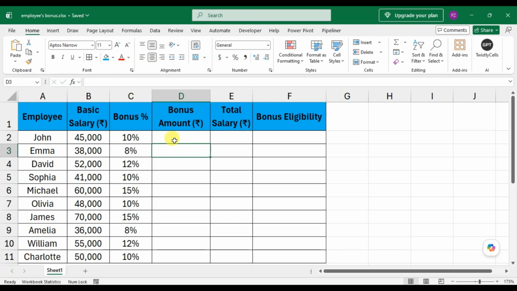To calculate the bonus amount, select the cell, use the equal to sign, select here the basic salary, add an asterisk sign, select the bonus percentage and press enter. Then select the cell, double click on this corner point to fill below data. And here you can see the bonus amount calculated for every employee.